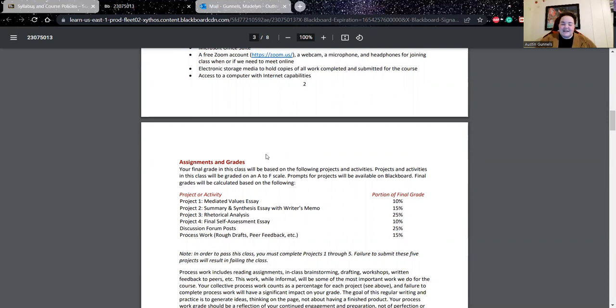Other pieces of technology that you'll need, not really necessary, are a webcam, microphone, and headphones for joining class when or if we meet online. We're not going to be meeting as a class online, just for clarification. Again, the technological stuff is mainly for Zoom conferences and any office hours should you need to meet with me.